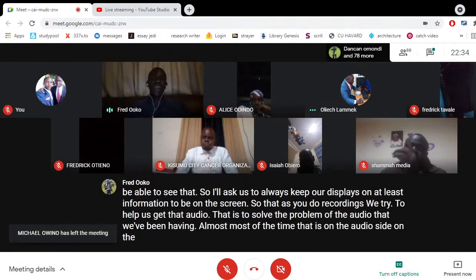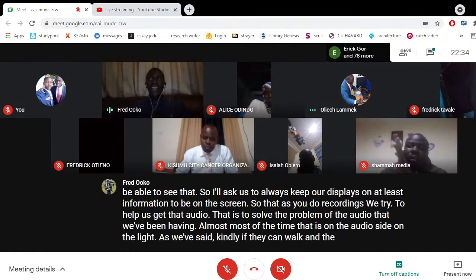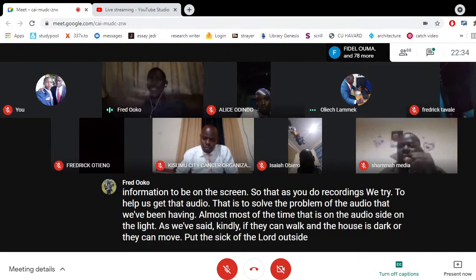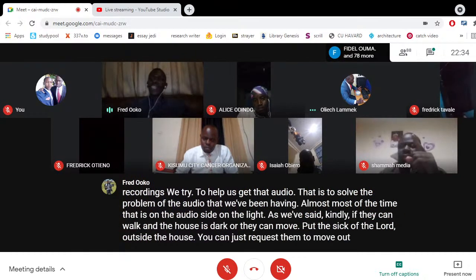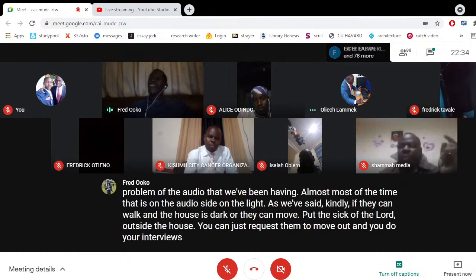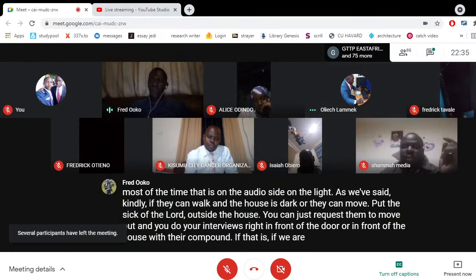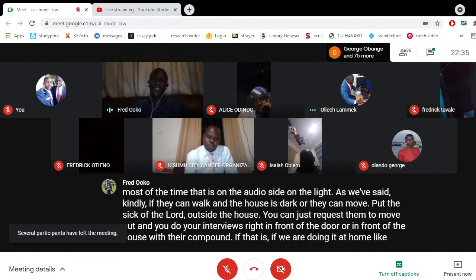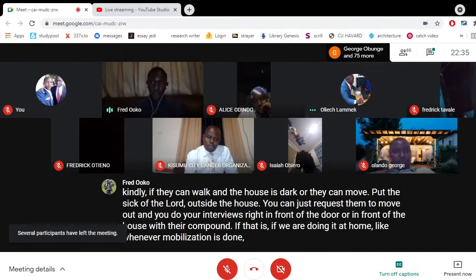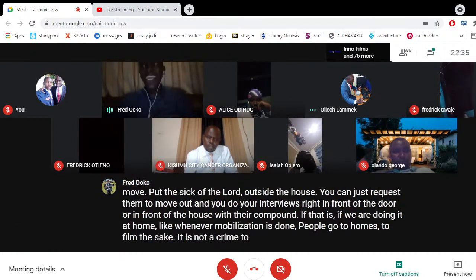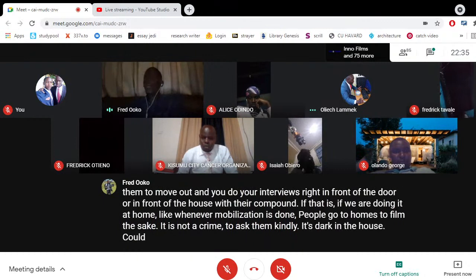On the light, as we've said, kindly, if they can walk and the house is dark, or they can move, you can just request them to move out, and you do your interviews right in front of the door or in front of the house in their compound, if you are doing it at home. Like whenever mobilization is done, people go to homes to film the sick. It's not a crime to ask them kindly, it's dark in the house, could we kindly do it outside here?